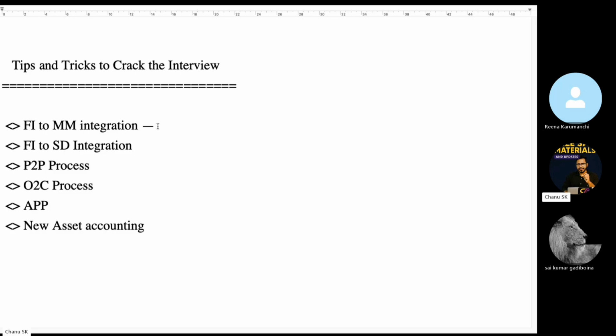And you need to tell the interviewer clearly how the FITMM integration will happen, and what factors we should consider while assigning GL accounts, and explain with examples and configurations. That's enough to crack the interview. This is the secret formula. Prepare this way.